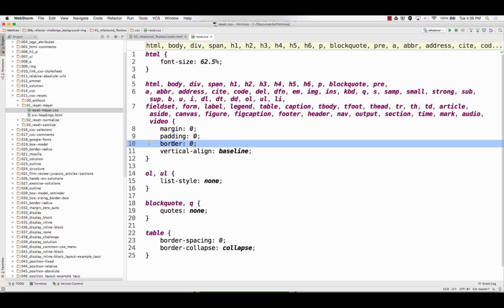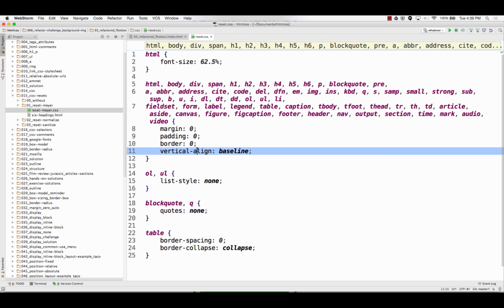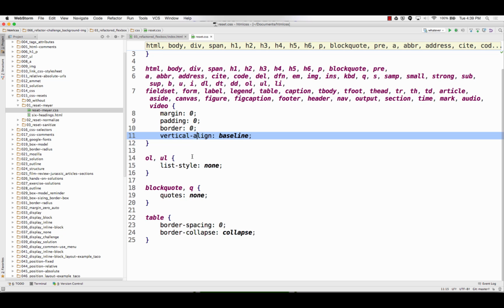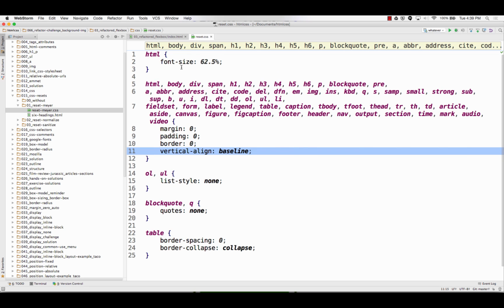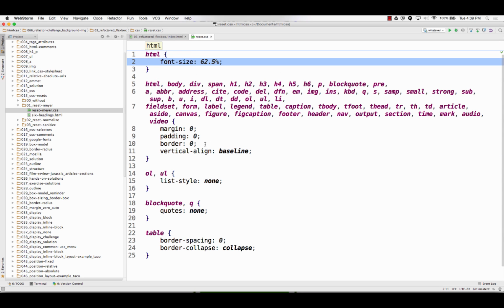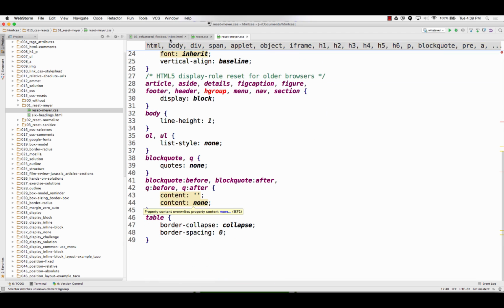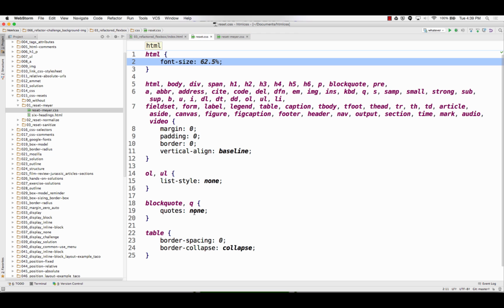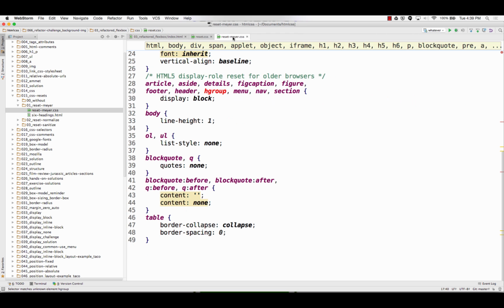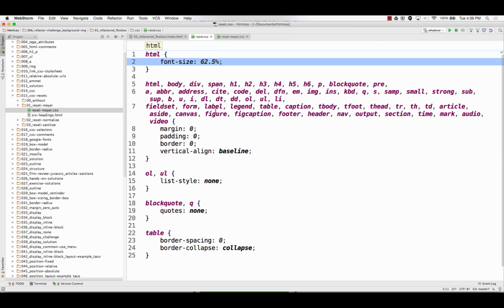Setting all that to 0. So that's the box model. And then there's a vertical align baseline, which puts all the text on the same line. And I added in font size 62.5%. But comparing that to the Meyer reset again, right? There's block quotes stuff. Before I took that out, I just did quotes none. There's a little table there. List style none. Body line height 1. I took out the line height 1.